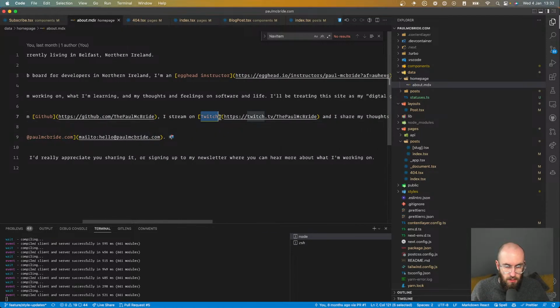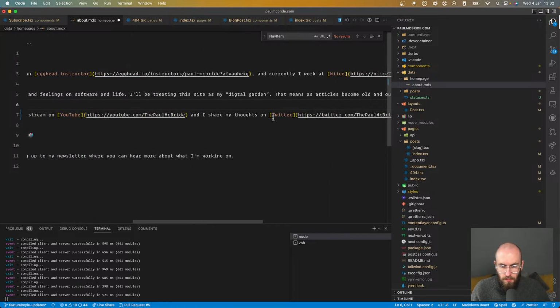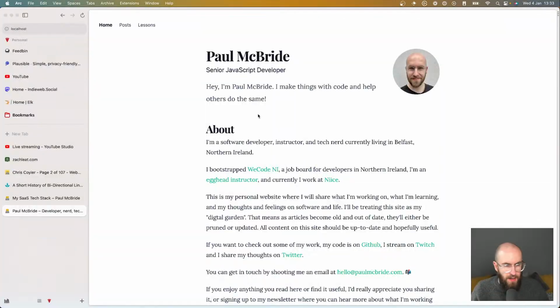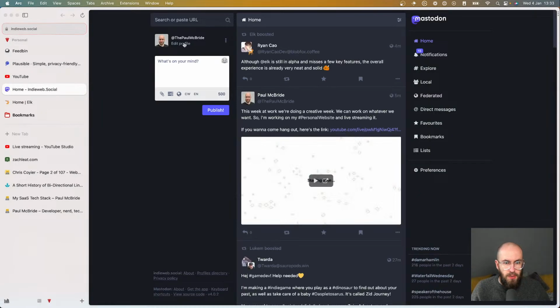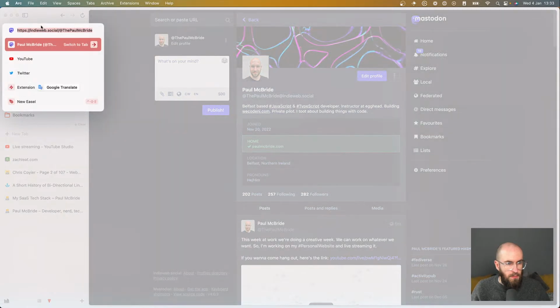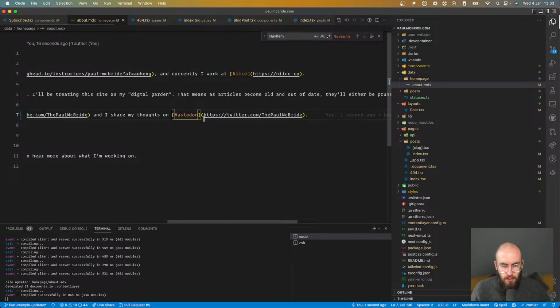Twitch, let's change that to YouTube. And I think that's all the same. On Mastodon, I can't honestly remember what the link to my Mastodon profile is. So let's go find it. I need to do it on my home server. indyweb.social. That's the one. Okay, so back to code.